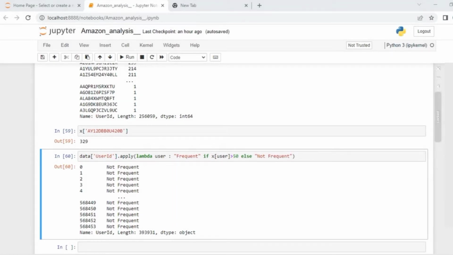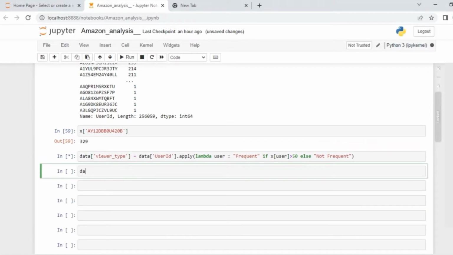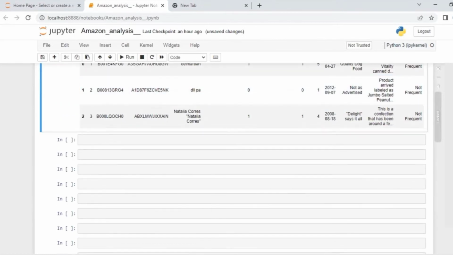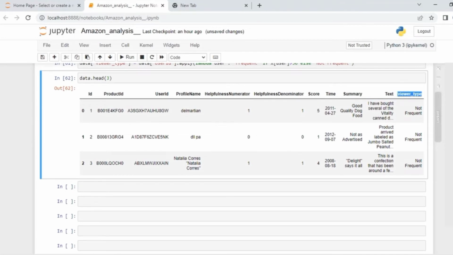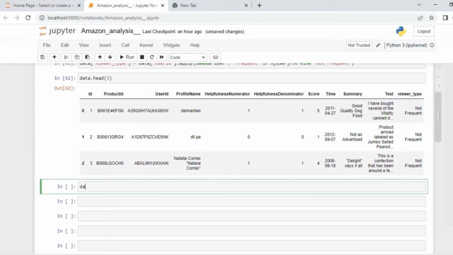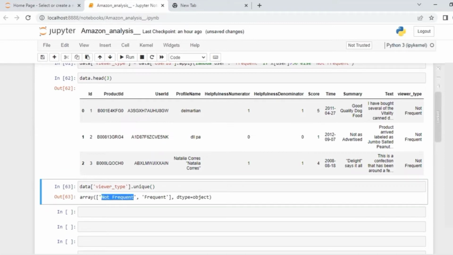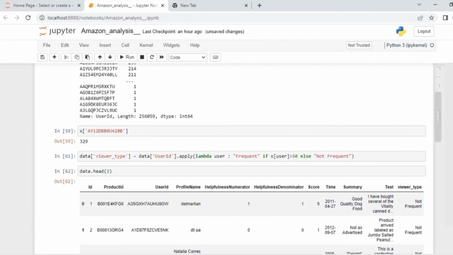Let me store this series, or this column, in a feature. I will define a feature called viewer_type. Again, a very simple idea. Let me execute this line of code, and then run df.head of imagine3. Now you will notice that I have another interesting feature, the viewer type feature. If I say data of viewer type dot unique, just to cross check, look at this: it has two unique entries, not frequent and frequent, because of the code we have written.